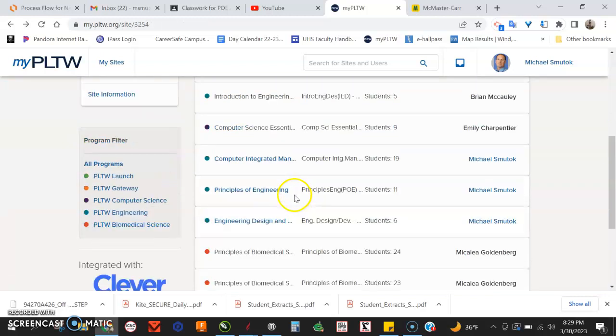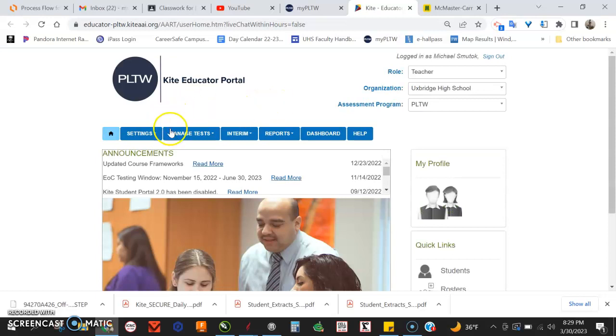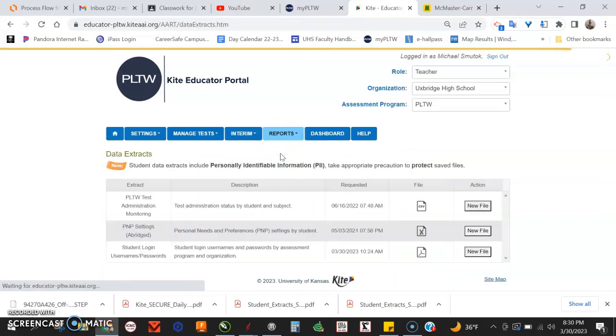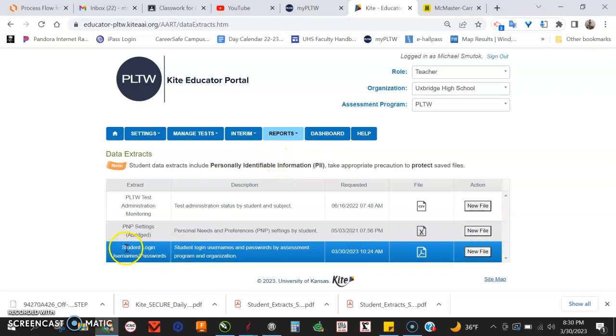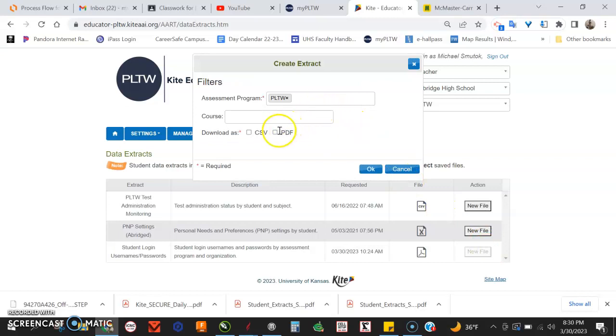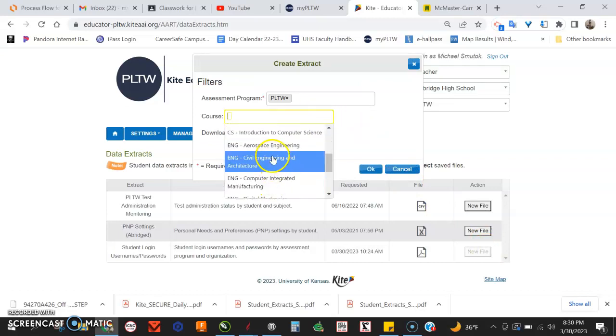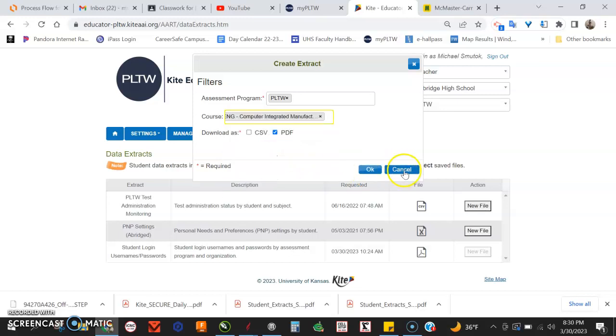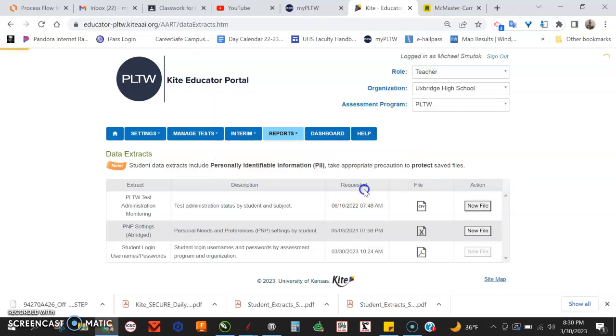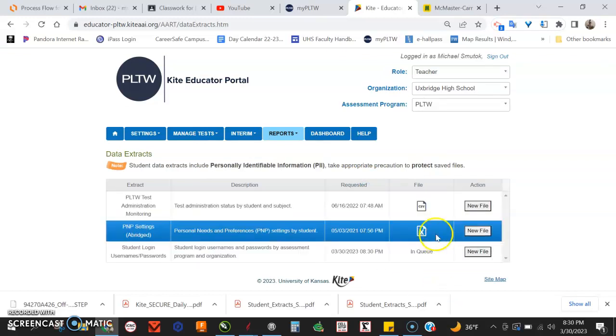So go back to my sites, and I'll come up here to the Kite Educator portal. So this is your Kite portal. A couple of things need to happen in here. To first get the kids onto Kite, you go to Reports, Data Extracts, and then this student login, usernames and passwords. You create a new file, and there we go. It's going to overwrite the old one. That's okay. It's going to take a minute to do this.